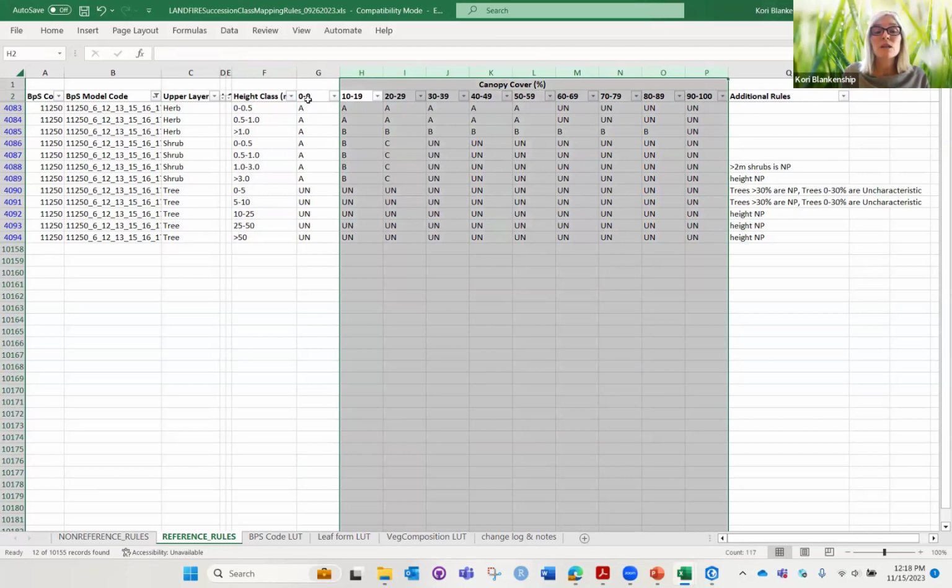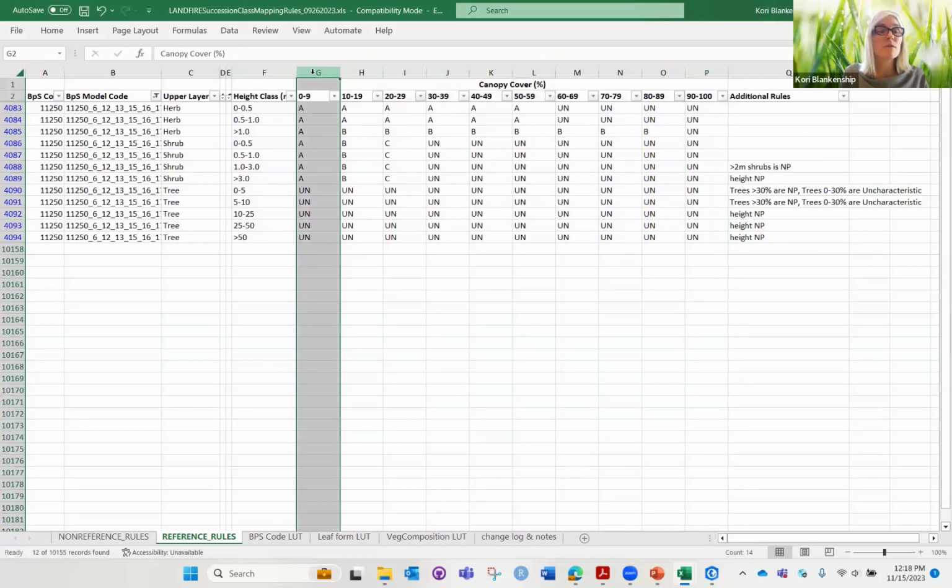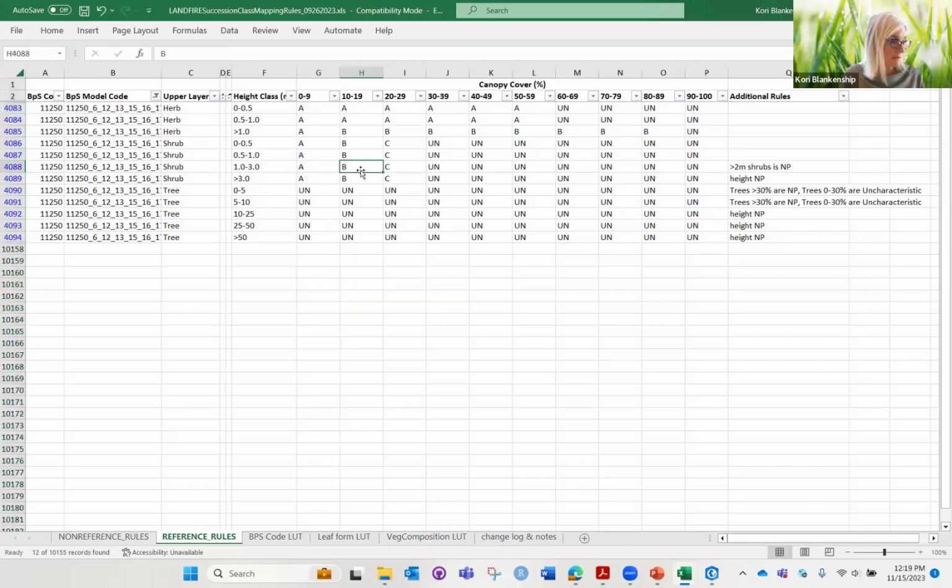I am not highlighting the 0 to 9% cover category. You see in column G, 0 to 9% canopy cover. We include that information in the succession class mapping rules because some people may want to use that information at a local level. LANDFIRE does not map less than 10% cover of herbs, shrubs, or trees, whatever the dominant life form is. We consider that barren or sparse. But you might map it at a local level, and you'd have some information about it here and how to classify it. Okay, so those are our rules.